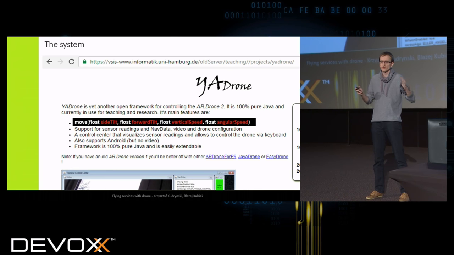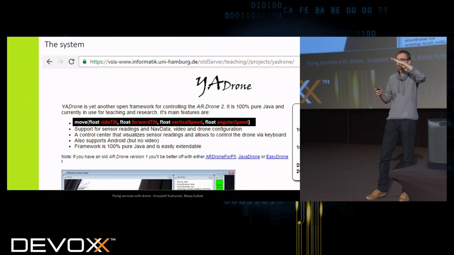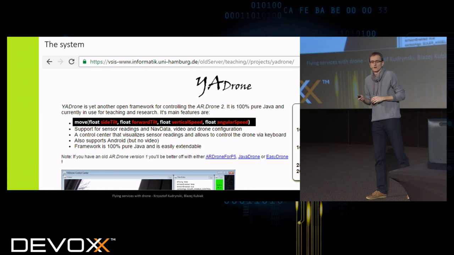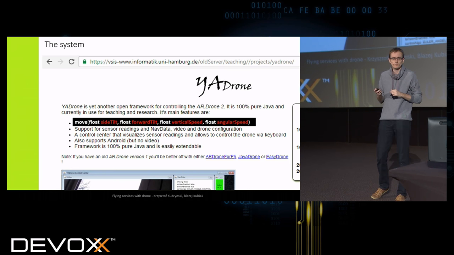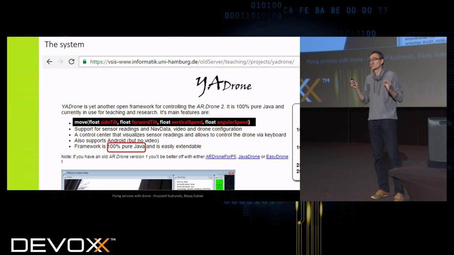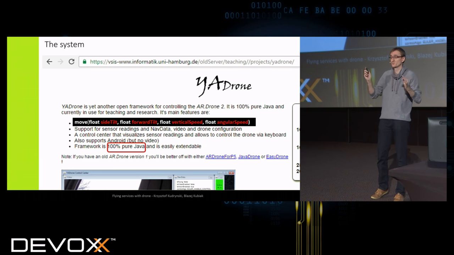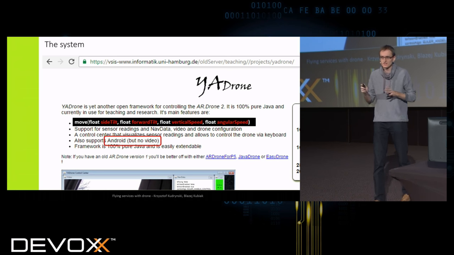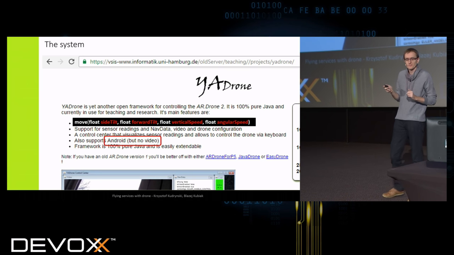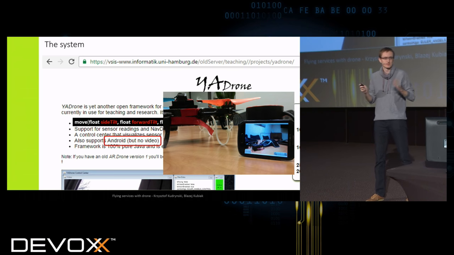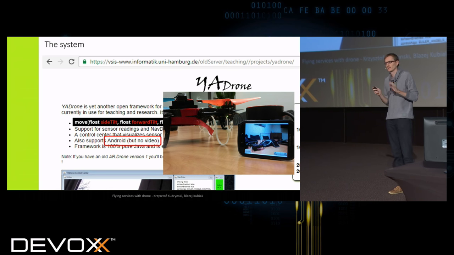It is a move function where you just set the angles for the drone and the speed, and some listeners to listen to the drone state. It's in Java. It is 100%, and it is pure. It also supports Android, this time maybe not 100% and not pure, and without the video, but we managed somehow to do it. Blazej will later tell you a little bit about that.